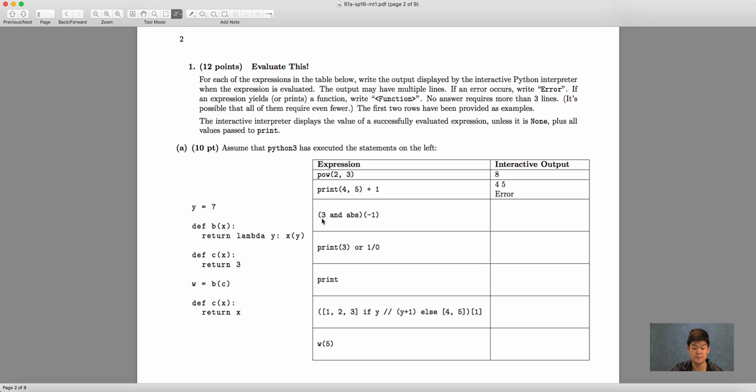Okay, so for example, and. So and short circuits on the first false value, and it returns the last value if all values are true. So 3 is a true value. So we move on to ABS. ABS is actually a function, and this is a true value as well, because everything that's not None or 0 or an empty list or whatnot is true. So it'll return the last value and return ABS of 1, which is 1.